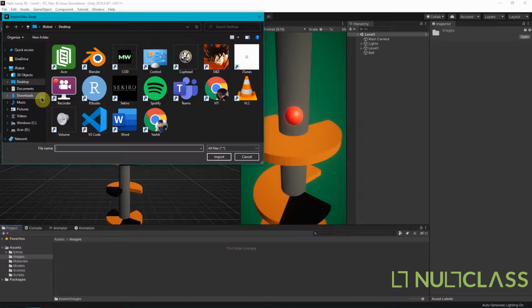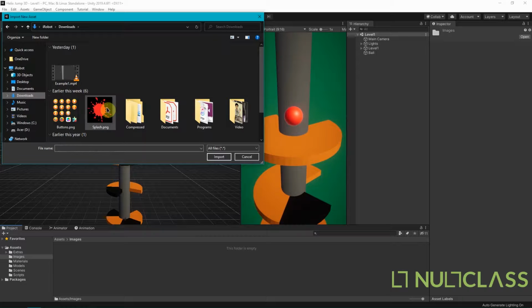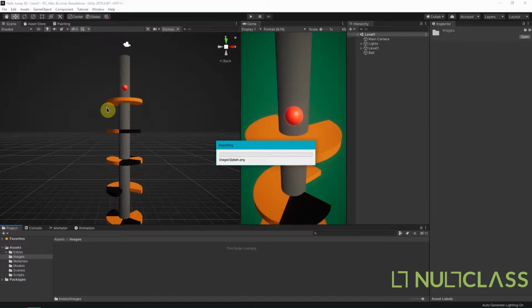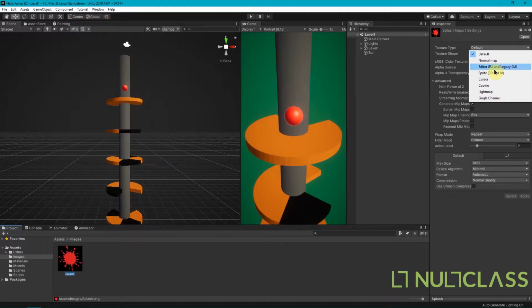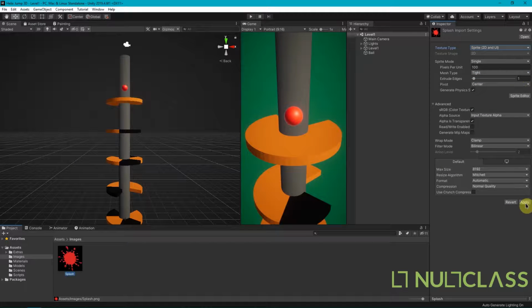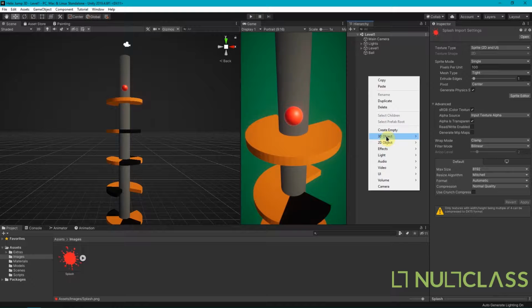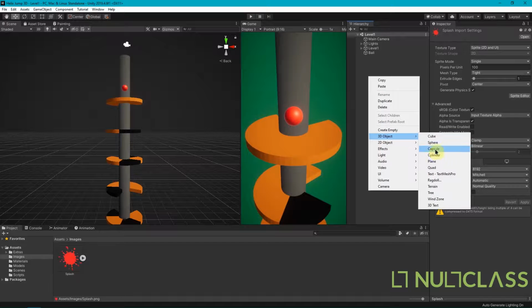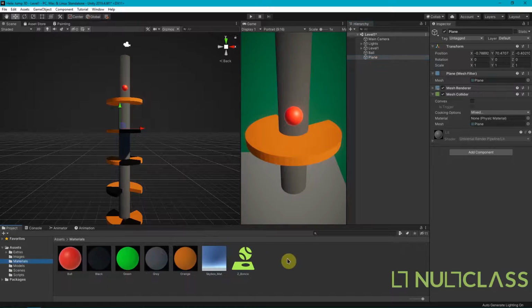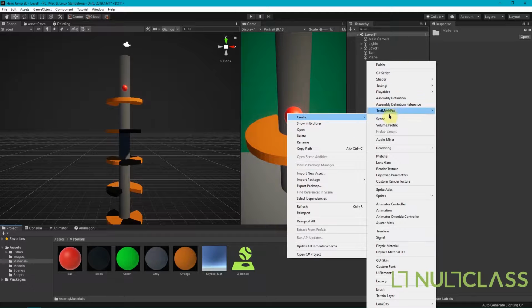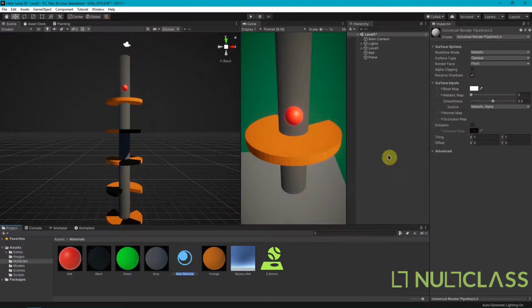and I'll just go and take this image, which I think would look pretty good. So after that we'll have to come to texture type and we'll have to do it Sprite 2D and UI. Then we'll have to apply it so that we get it like this, and then we are going to have to create a 3D object which should be a plane. Yes, and now in this plane we are going to have a new material and we are going to call that material splash.